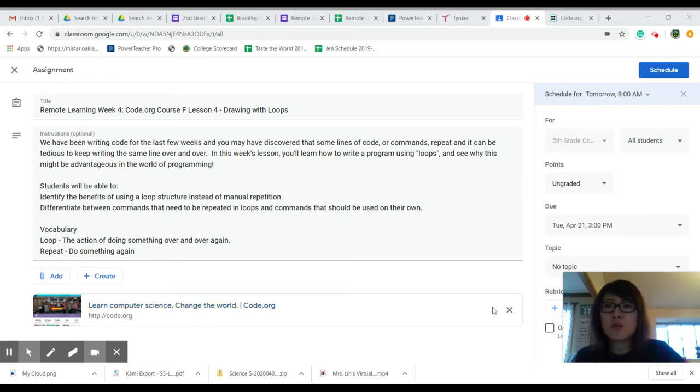So in your Google Classroom, you're going to go under the assignment tab or classwork tab and open up this week's assignment. I have added another link to code.org for you in case you don't have it bookmarked. And remember, you're going to always log in with your GA School account using the Continue with Google button to log in. Okay, that way I can see your work. All right, so let's go to code.org.